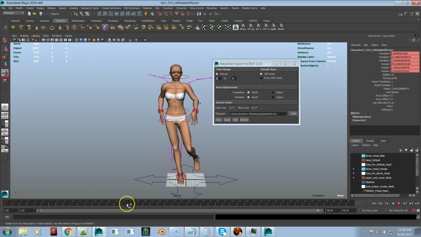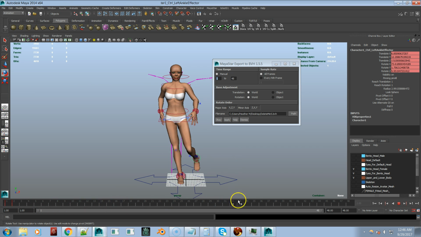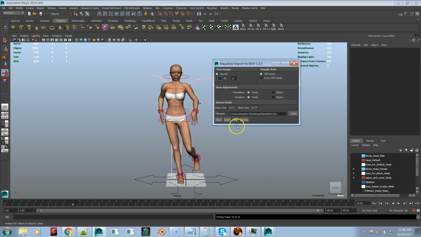I could have exported out 6 or 4. It's just 10 is a nice round number. And as you see, I'm scrubbing right there, and I'm showing you that the avatar is not moving. So you don't need to make another keyframe. And so I'm going to say frame 10 because it's just a nice round number, and it's very few frames. Click apply and it's going to go over. And it's just exported out.